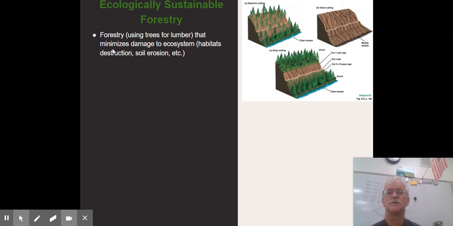So, doing sustainable is we minimize damage to the ecosystem. So if we do cut it down, we do it smart. So we can do selective cutting, where basically you go in like what was done here, and you don't cut all the trees, but you cut maybe the huge trees, leaving the smaller ones to grow.